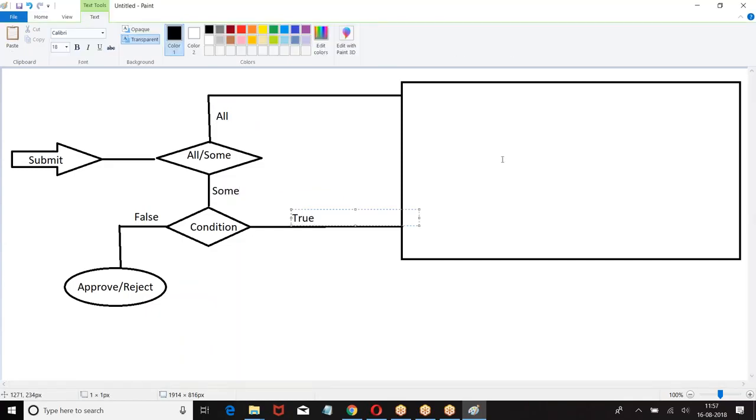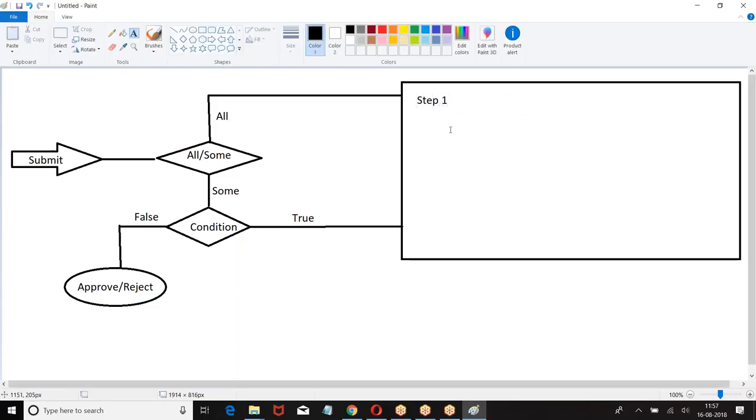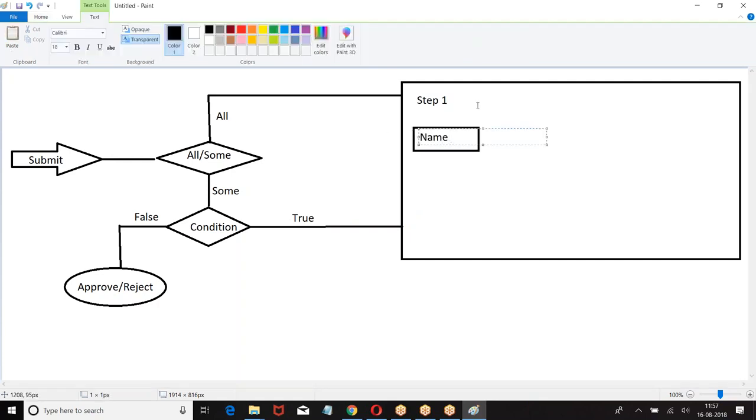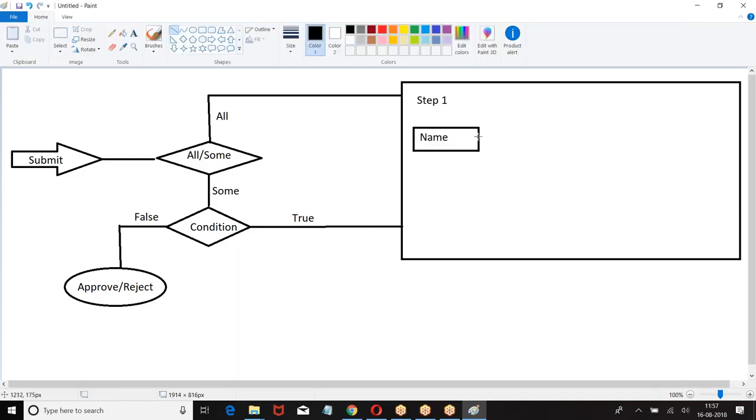If the condition is true, they will enter the step. If they enter the step, what will be defined here? The name of the step. Then, who is the approver? Name of the step and who is the approver?